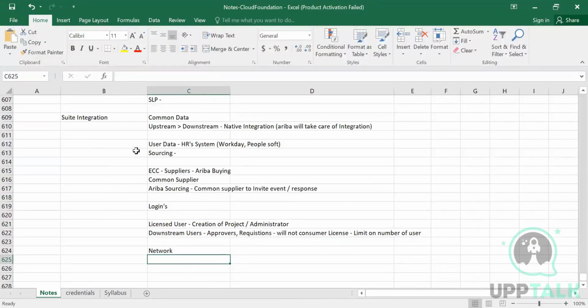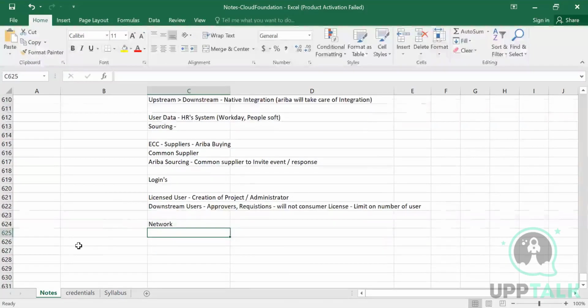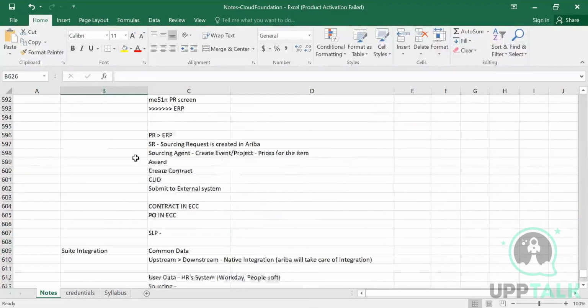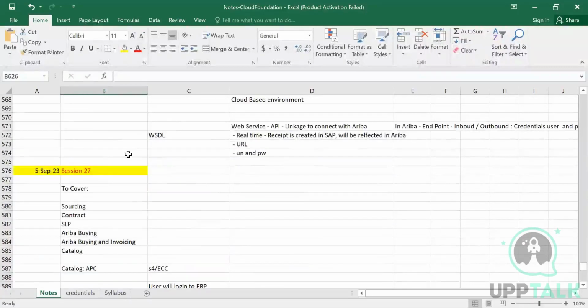Any doubts so far? Or do you come across any challenges in this? No, sir. Good. So basically, these are all the high-level integration scenarios and how they will happen.